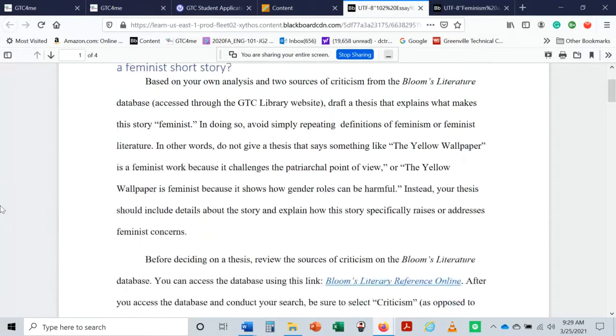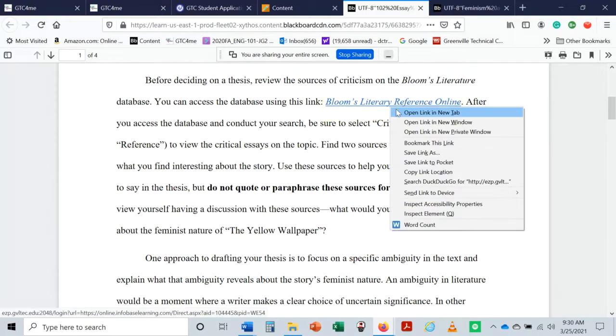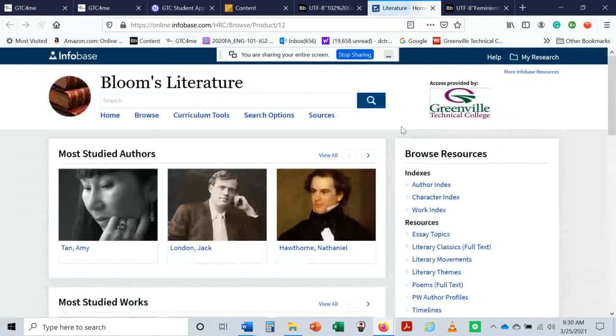But moving on. Before deciding on a thesis, review the sources of criticism on the Bloom's Literature Database. You can access this database using the link Bloom's Literary Reference Online. Okay, so this is hyperlinked in the prompt, and to prove that, I'm clicking the link. Now, if you're doing this off campus, which you are, you will need to log in before you get to the Bloom's Literature Database, just like you did for the assignment last week.